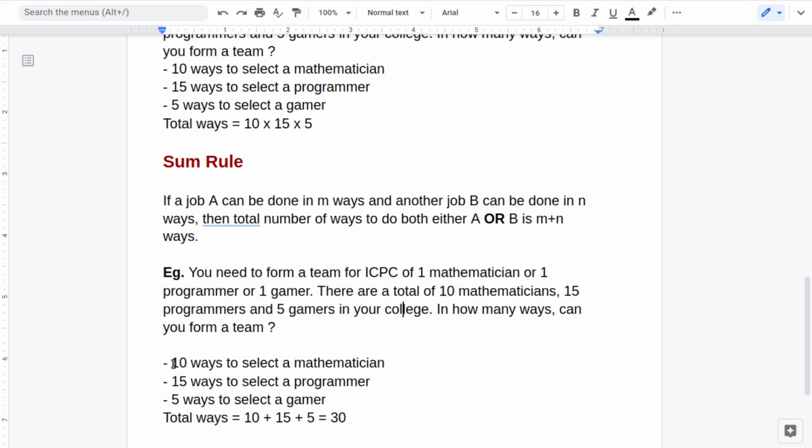Now you cannot select all of them. You need to select either a mathematician or a programmer or a gamer, anyone. So here you will do addition of these number of ways to get the total number of ways to form a team. So your answer would be 10 plus 15 plus 5. Here you are not multiplying these and instead you are adding them.